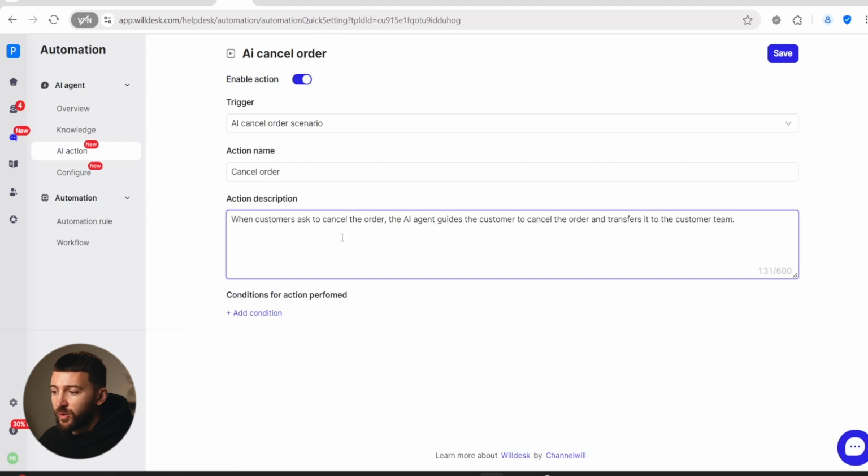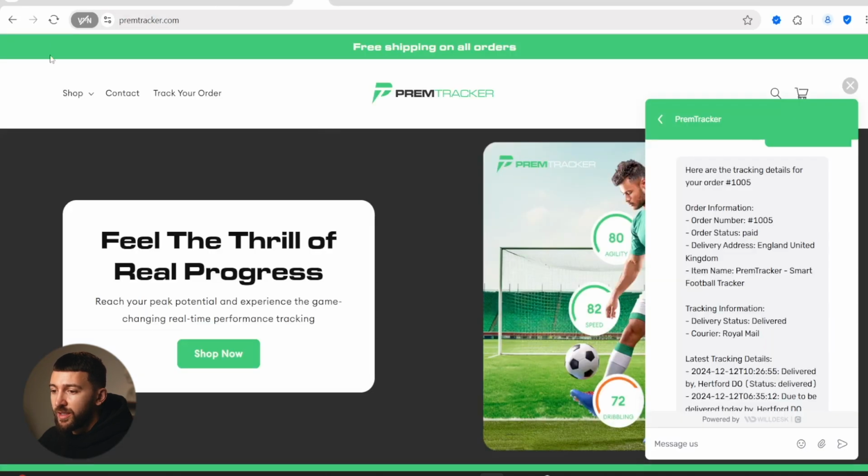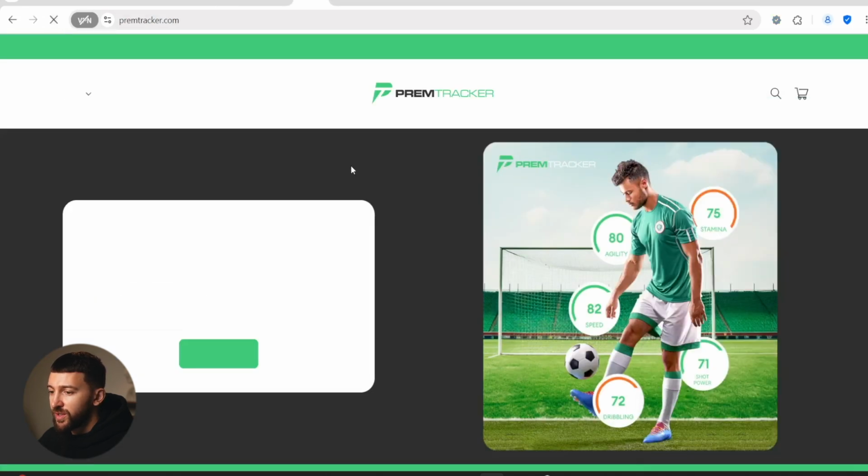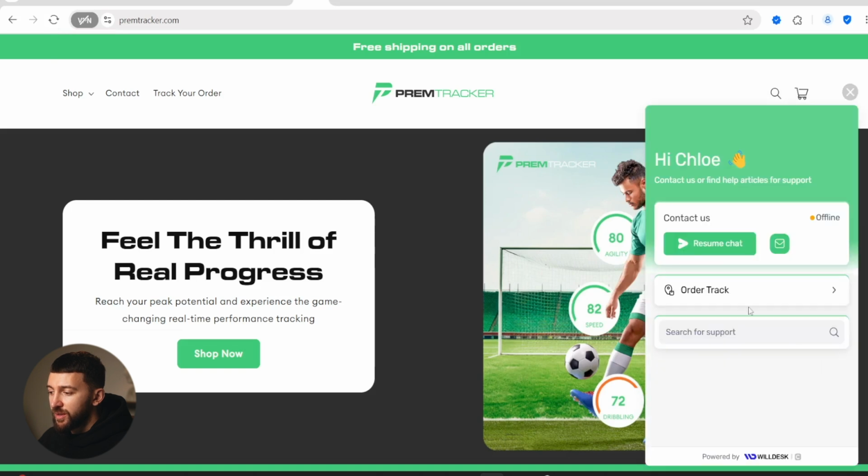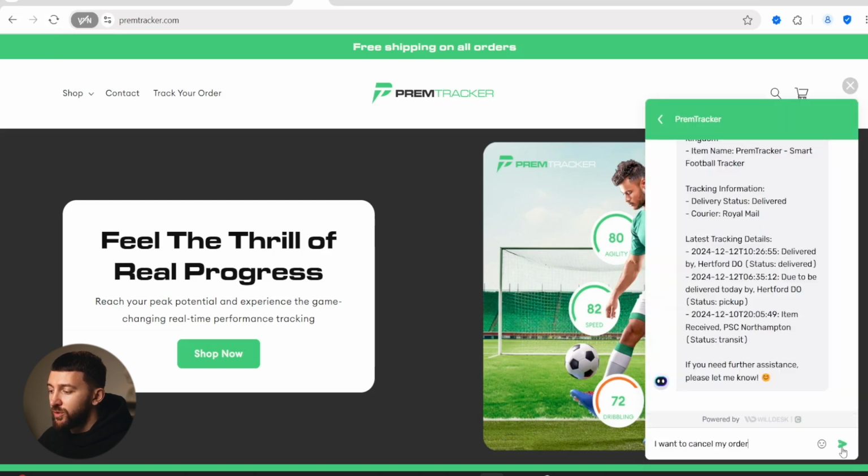When a customer asks to cancel an order, the AI agent guides the customer to cancel the order and transfers it to the customer team. So we can click on save. Again, we can come over to our homepage. We are going to refresh this. We are going to open our chatbot. I am going to say I want to cancel my order and hit go.